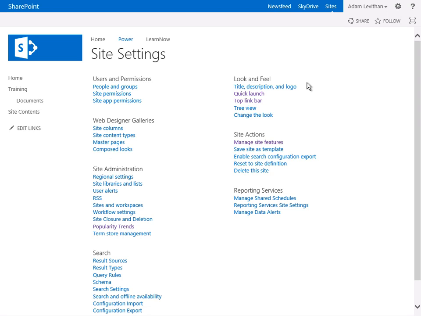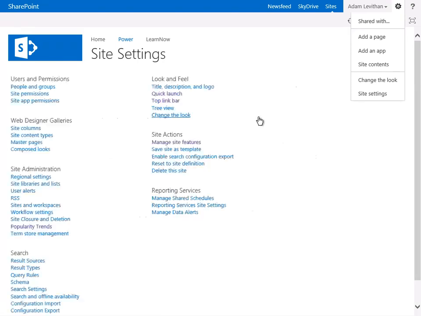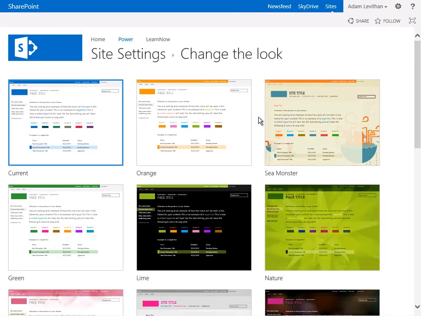Here you can find access to controlling the navigation, controlling the title and description, and even the logo of the site. And what we're now going to take a deeper look into is how to change the look and feel. Just for an aside, changing the look and feel is also available from the settings dropdown. Here you'll see a great immediate difference between SharePoint 2013 and SharePoint 2010.